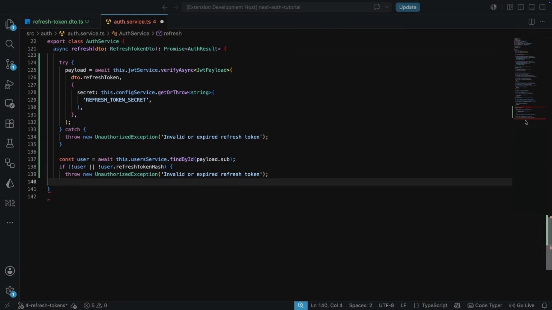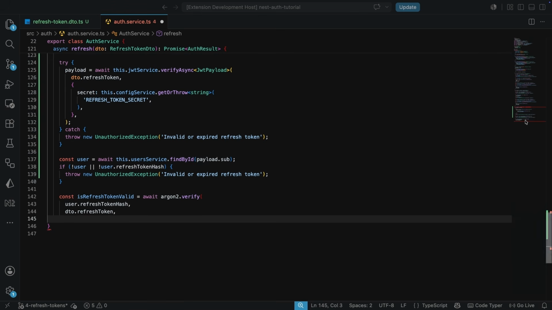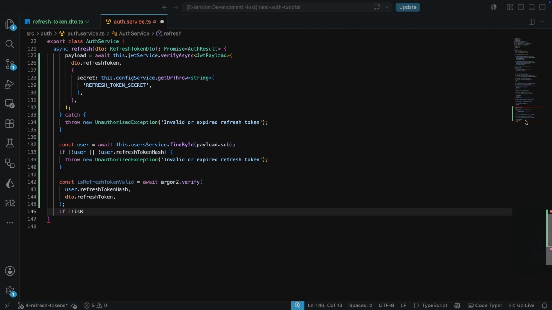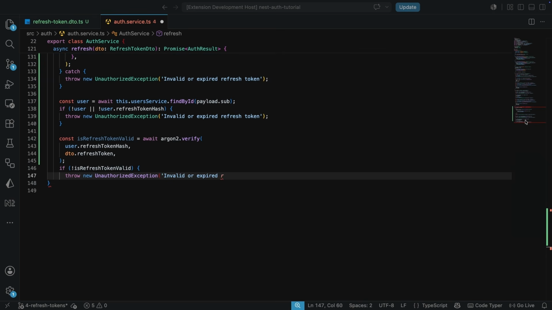So let's check if the refresh token is valid. So const isRefreshTokenValid. We're going to make use of argon2.verify, where we pass in the user refresh token hash to compare it against the DTO.refreshToken. So this is going to give us a true or false boolean. If this is not a valid refresh token, we're going to throw a new UnauthorizedException. This also is invalid or expired refresh token.